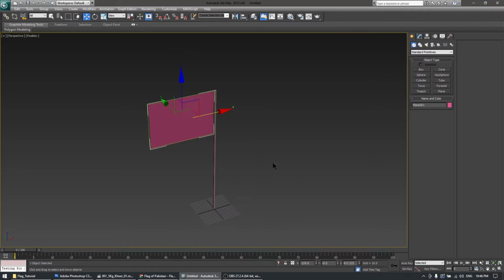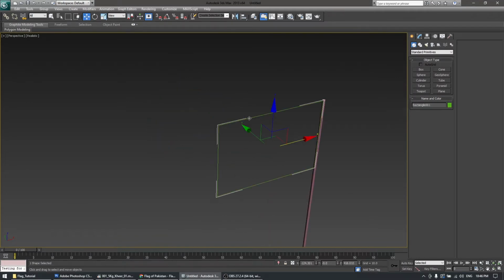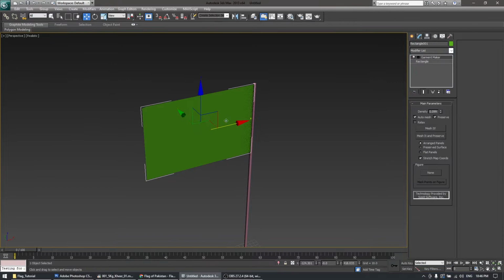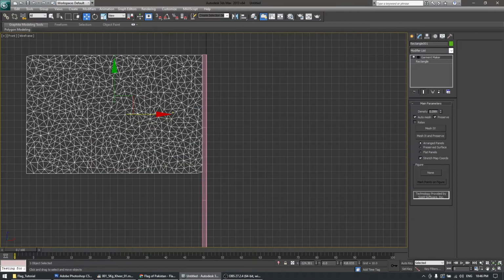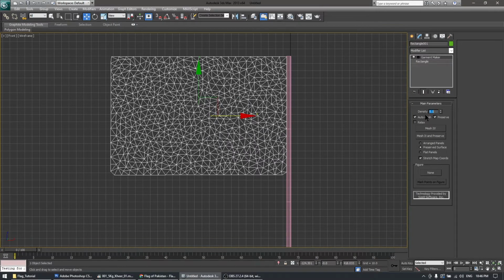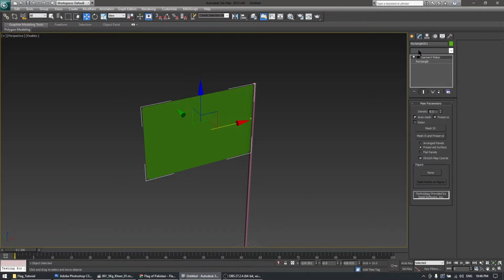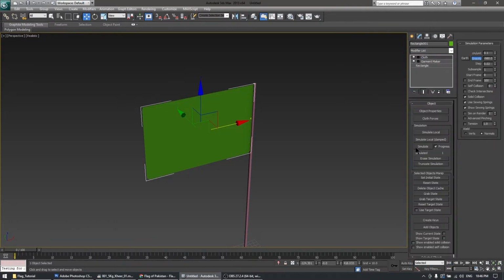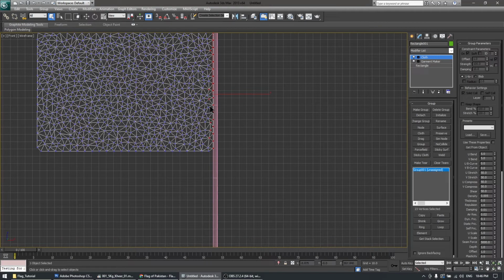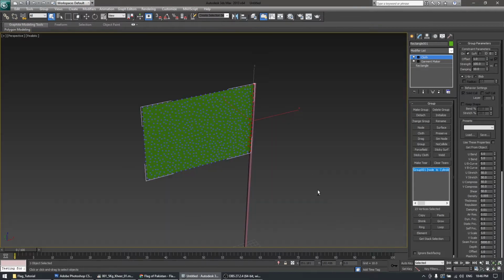So I'm going to hide this plane for the time being, and I will use the garment maker first of all on this rectangle. After that, this density is very important, so this is 0.099. I'm going to use 0.1 and apply the cloth modifier on it, and then select these vertices, make a group because they will hang with this pole, and then select the cylinder.